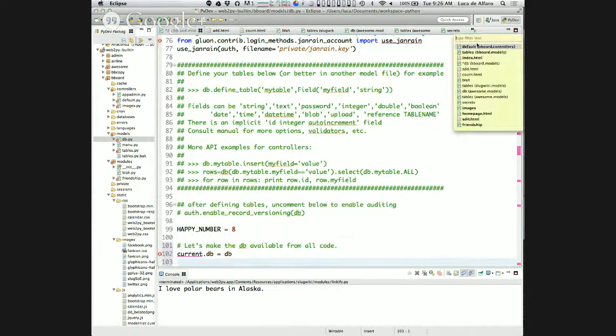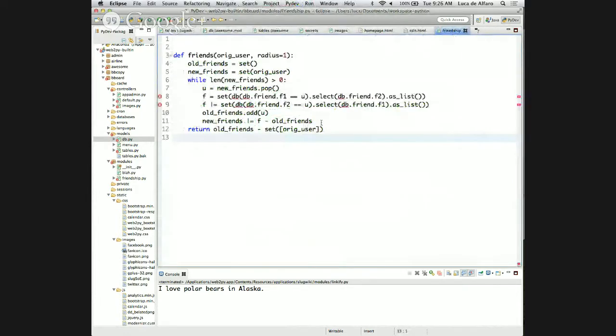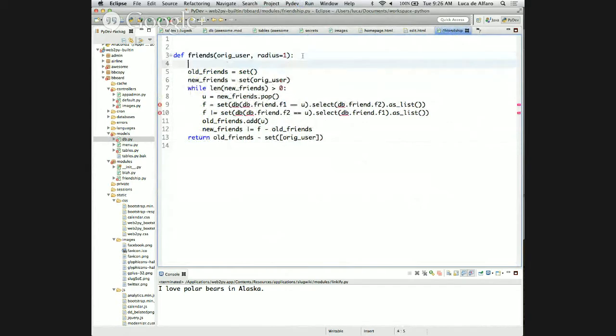Now I can go into my friendship module here, and I would have to change all over the place, which is quite boring. So what I do is this. I can say db is equal to current.db, so that I give it a local nickname, and then my code is a little bit more concise, just as a shorthand, okay? So this might work if I haven't made any other mistake.